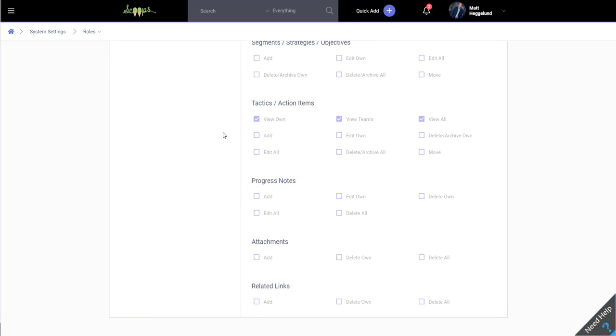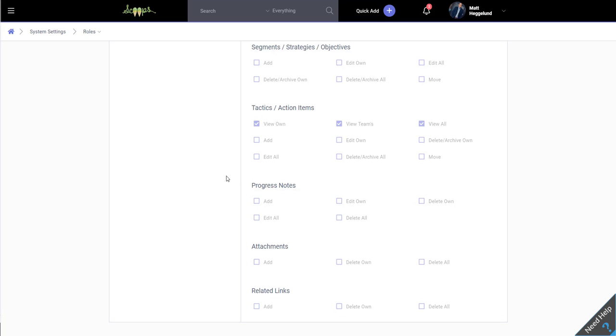So they can essentially browse and view any functional part of the plan: key performance indicators, critical success factors, all the layers of the plan, segments, strategies, objectives. You'll notice down here under progress notes, attachments, and related links, I don't have anything checked. So a viewer is just how it sounds. It's a viewer. It's a read-only type of user where they can look at things, but they can't interact or comment or leave any feedback.